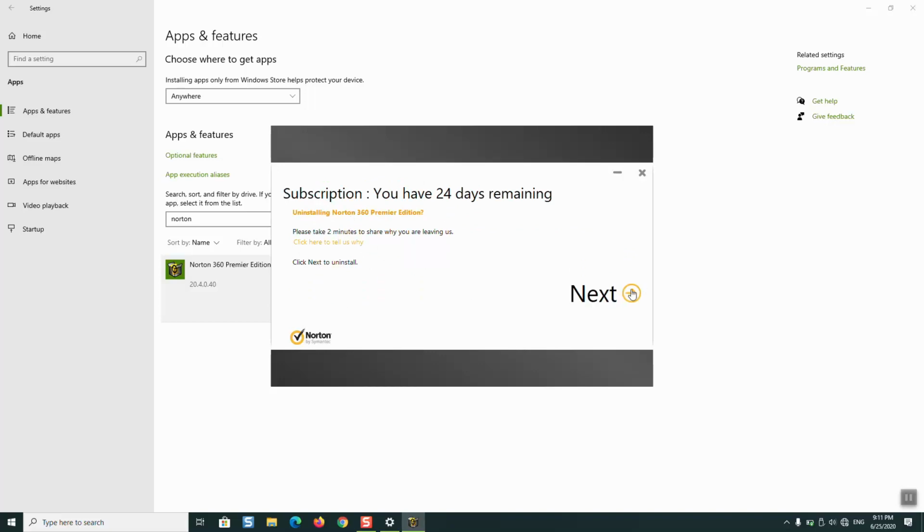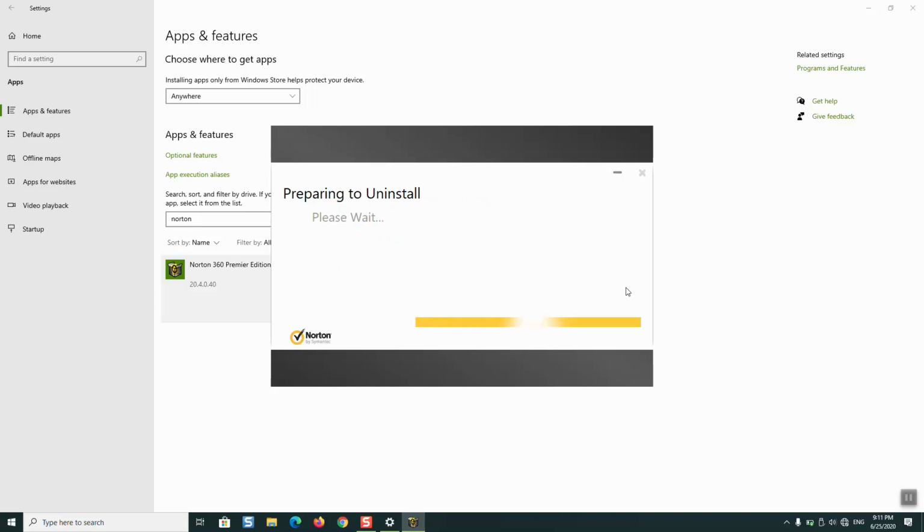Here we are going to click on next. If you want to tell them why you want to remove it, you can go ahead, but we'll just click next. You will need to wait between 1 to 5 minutes or even 10 minutes until the software is totally removed from your computer. A restart will be needed once the uninstallation is completed so that you can use your computer as normal. The uninstallation is quite straightforward, so it usually doesn't take more than 10 minutes.